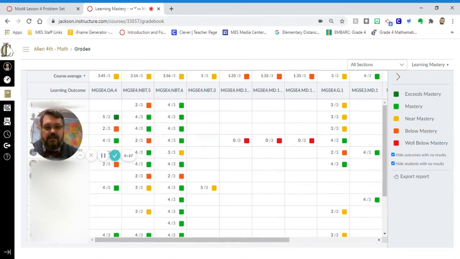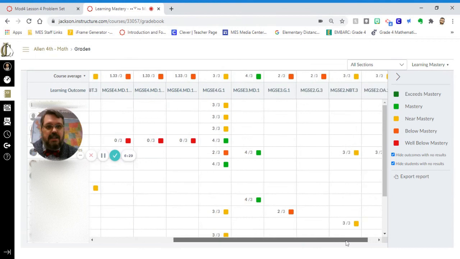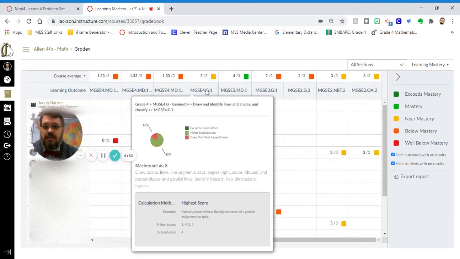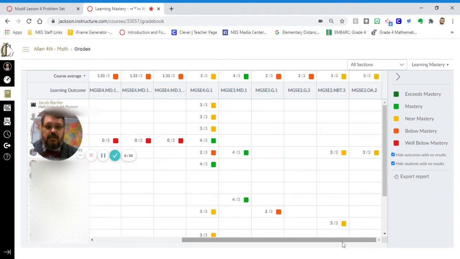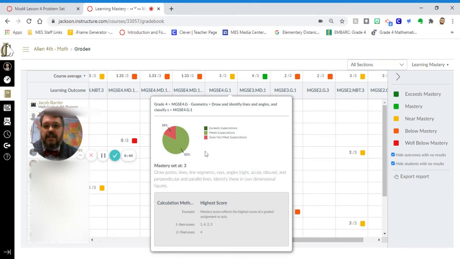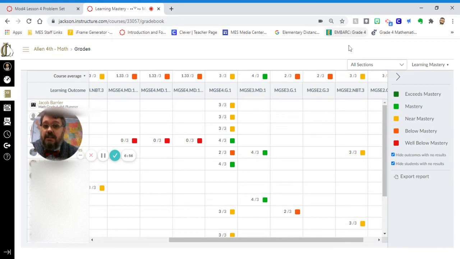Lots of greens in this standard, good. I just did the geometry, the G4, here we go. Oh, I think I got to finish grading the assignment. So here, right here with this geometry, gives me a graph, lets me know who's meeting expectations, not meeting expectations, or what percentage of my students there. Gives me a quick snapshot of how my class is doing on that particular standard.